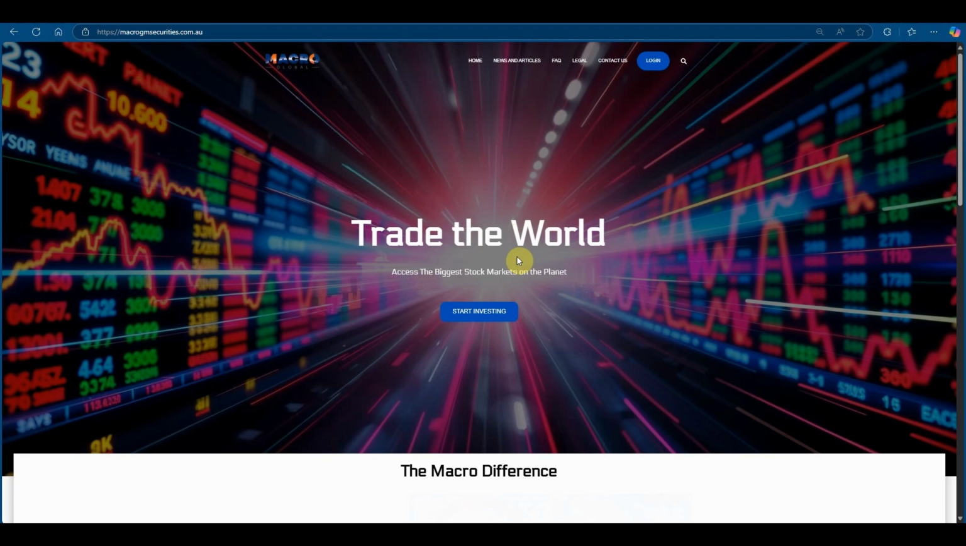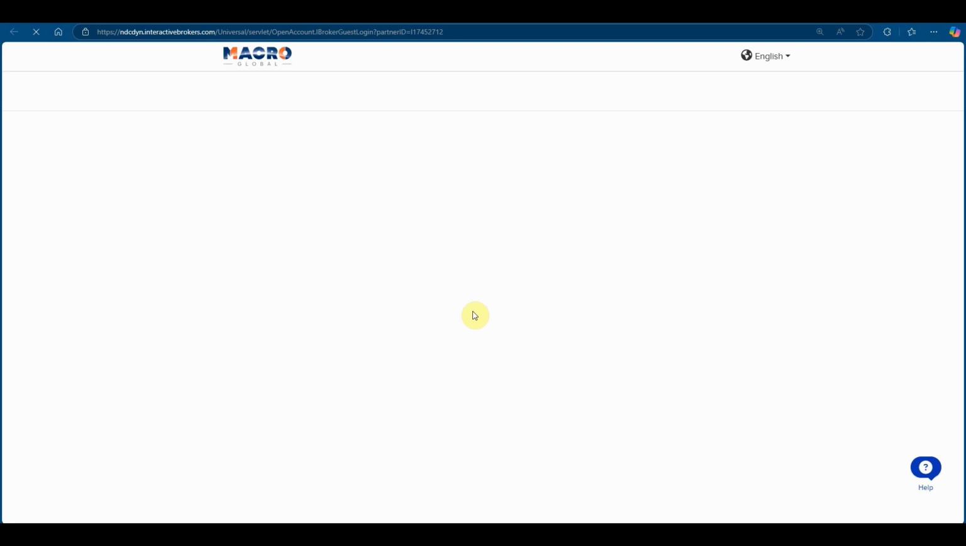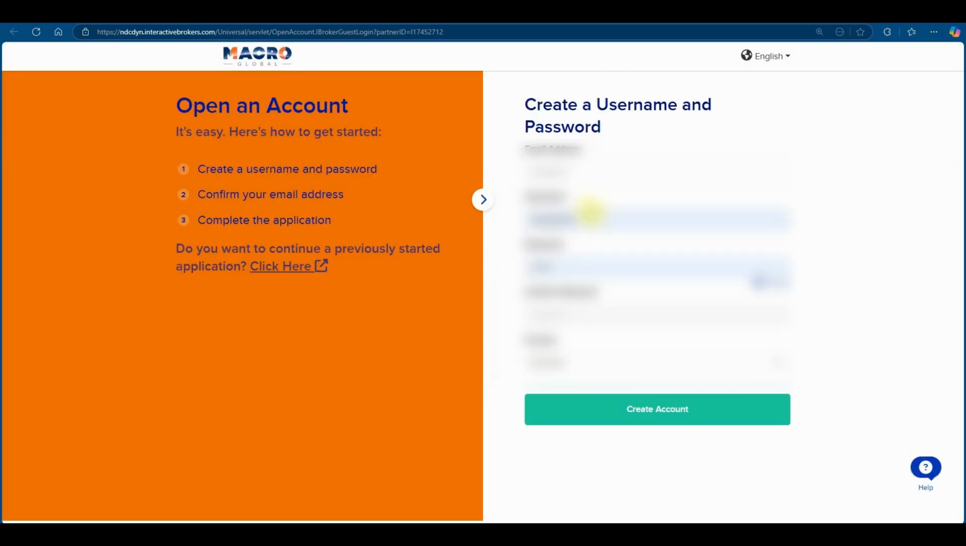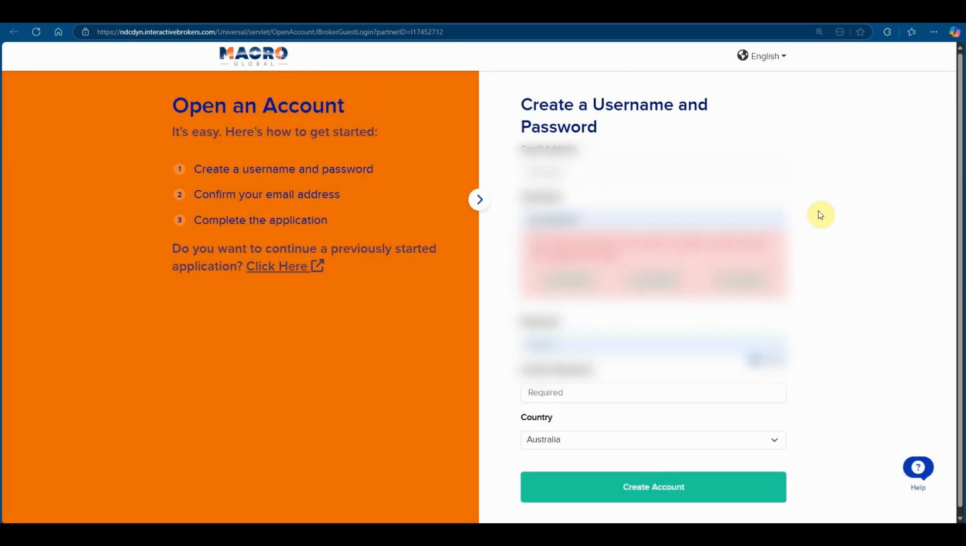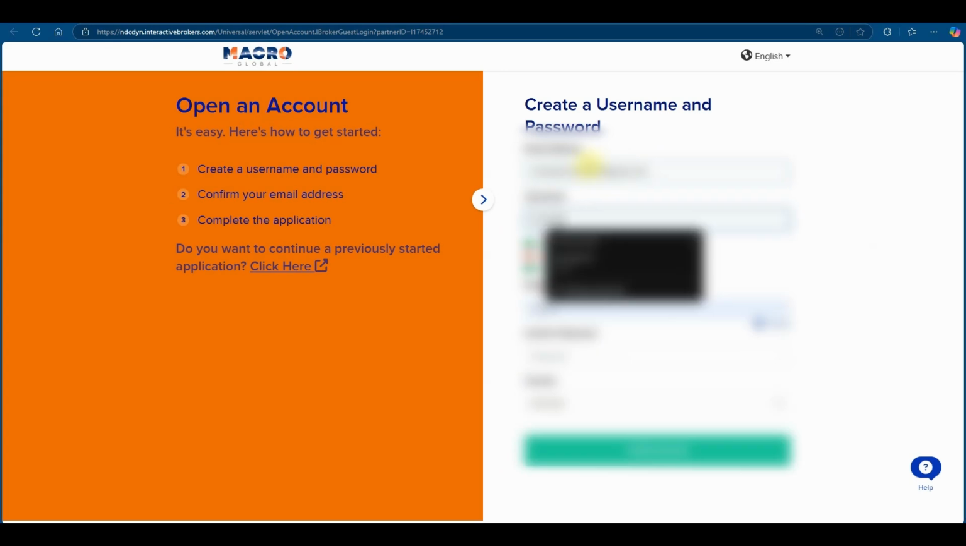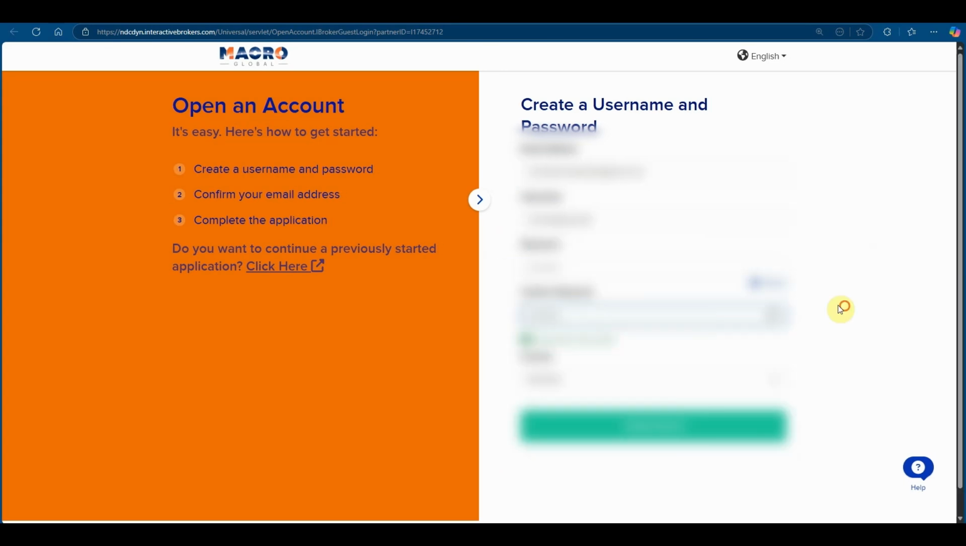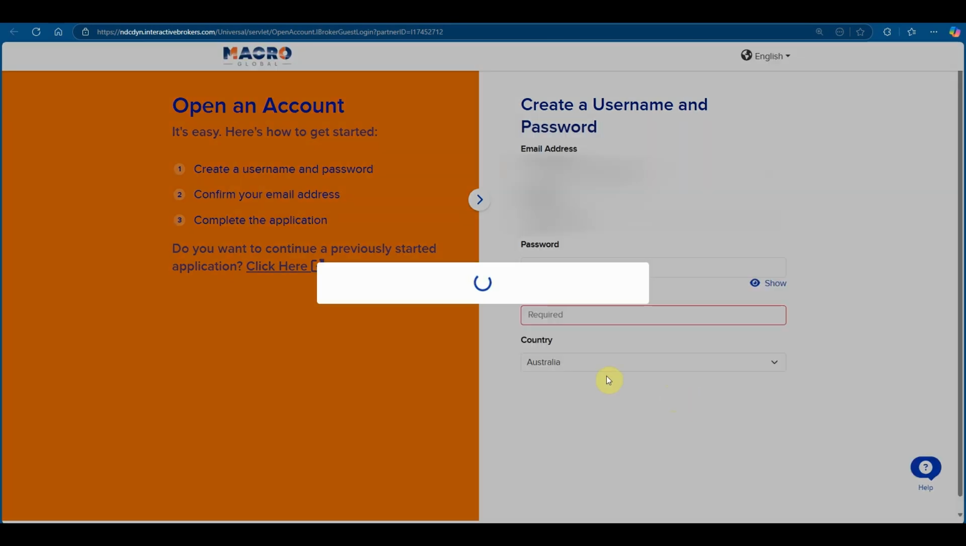We're here on the macrogmsecurities.com.au website. All we do is click this start investing button and that will take us to the application form. I'm going to go through and set up the email address, username, password and where I am from and take you through that process. Once done, just hit create account.